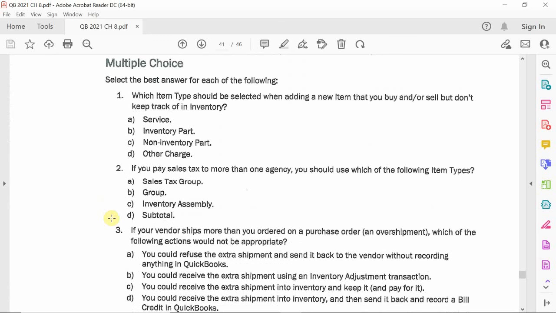Number 2, if you pay sales tax to more than one agency, you should use which of the following? A, sales tax group. Yes. Okay, so I talked more about this in chapter 3. In this chapter, they taught you how to create the sales tax item and the sales tax group item, which I skipped because I already did it.